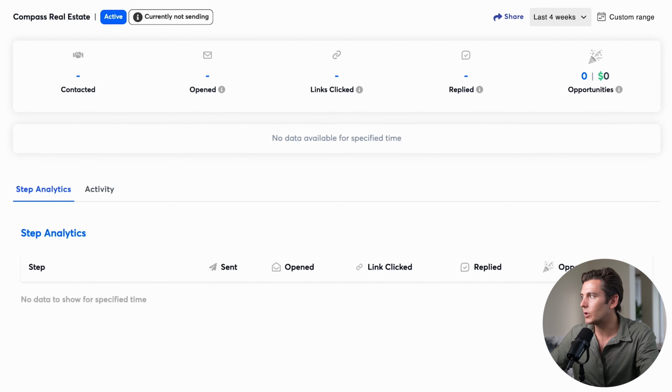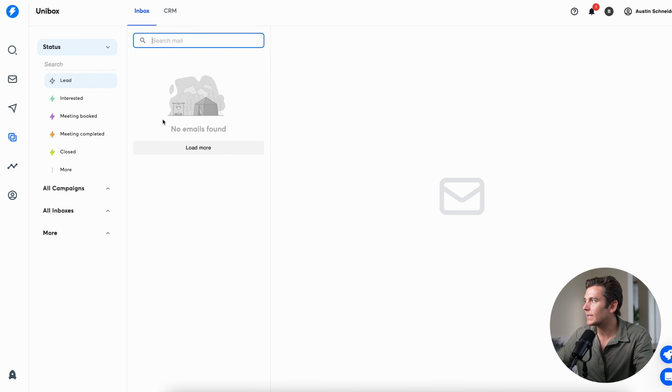Here we'll be able to see how many people we contacted, how many people opened it, who replied, how many opportunities came from that. Then what we can also do, if we go to our Unibox here, we'll be able to see all of the responses that come in. So I'm going to go ahead and let this run for a couple of days, and let's see how the responses go with this type of campaign.